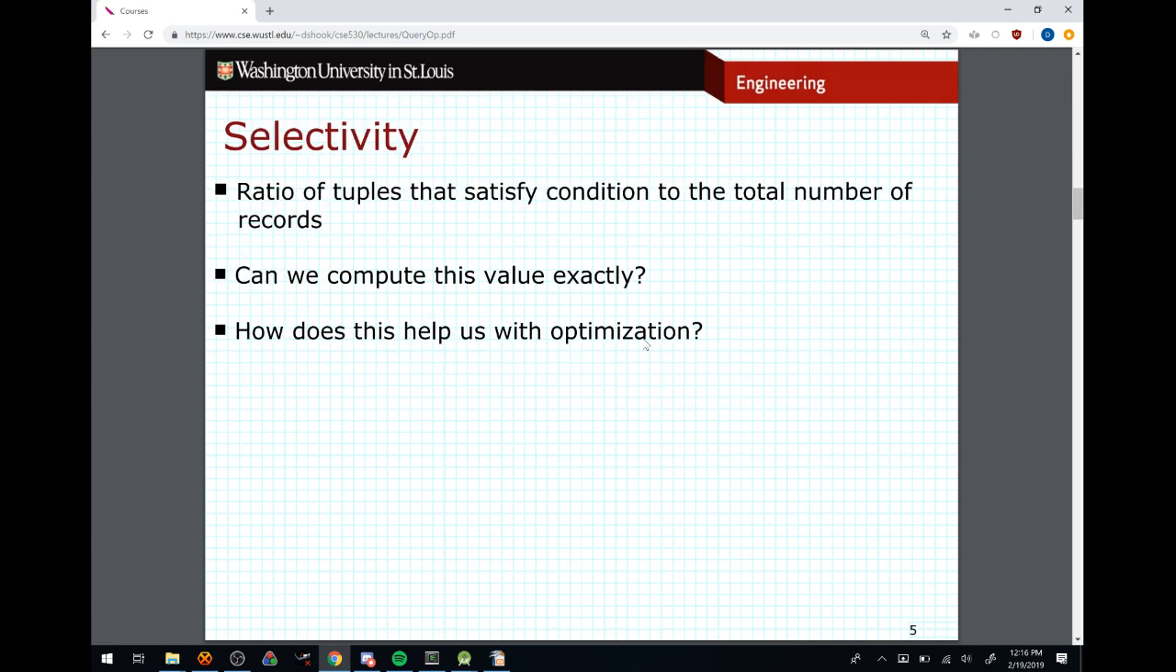So we can define a value called selectivity. Of all the rows in a table, how many of them are going to match this search criteria that I'm looking for? We express this as a percentage. So selectivity is typically a value between 0 and 1.